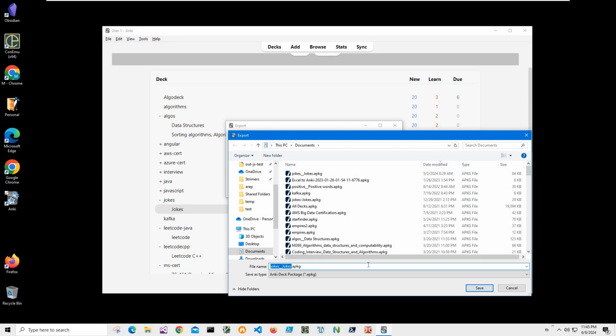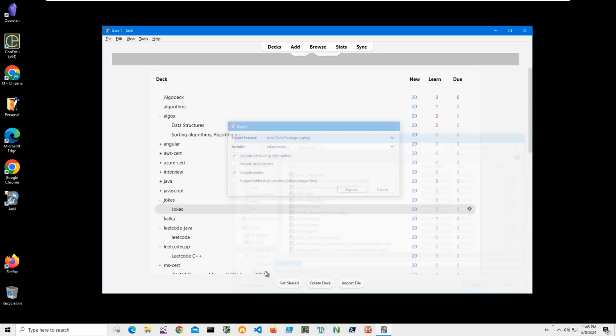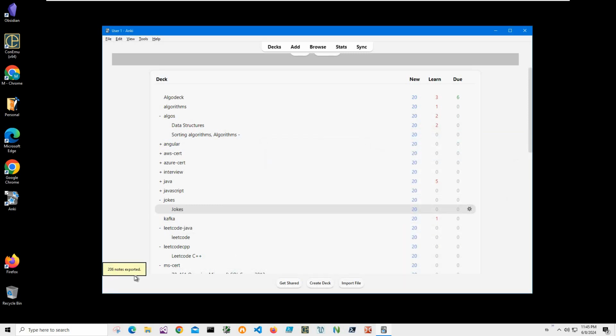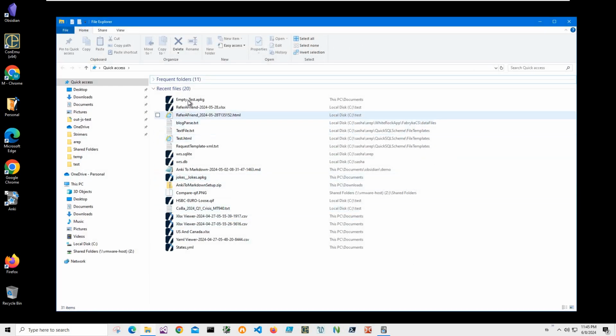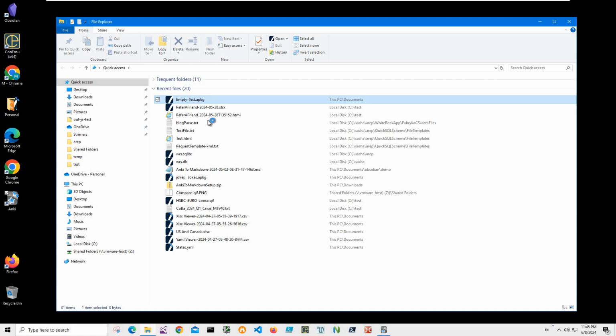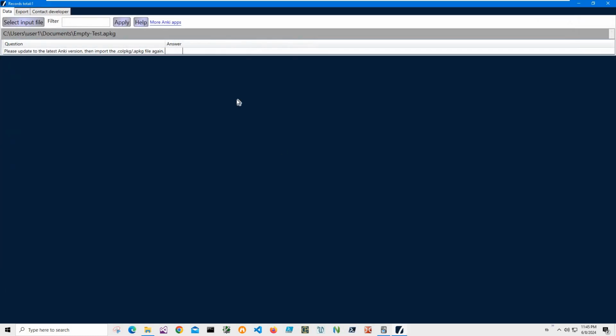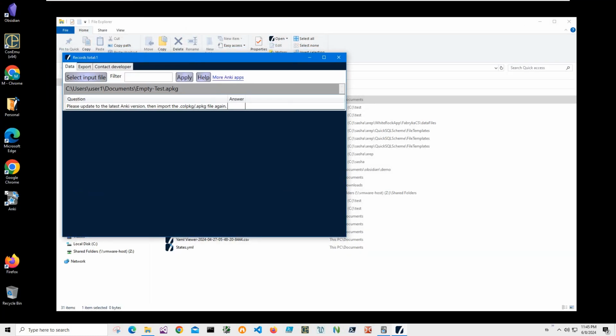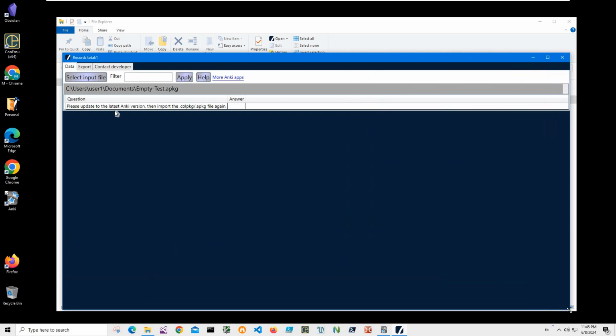Let's call it empty test. And why empty, I will show you in a second. So it's exporting, it's exported, it's saying like 200 exported. But if I go and open it in an apkg viewer, it's a free app, it's showing what is inside Anki apkg file. It will be this error. Please update version and import colpkg error again, right?